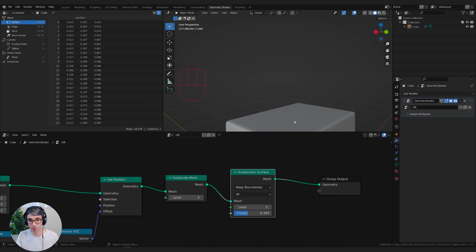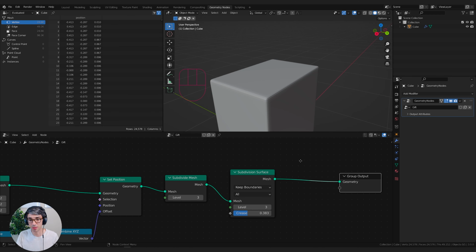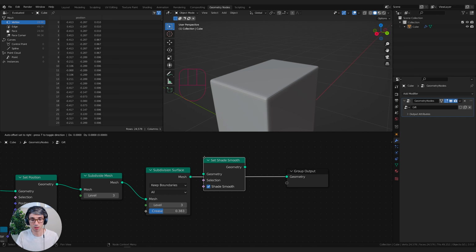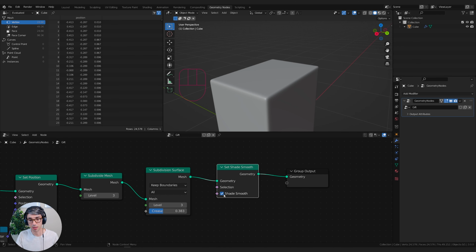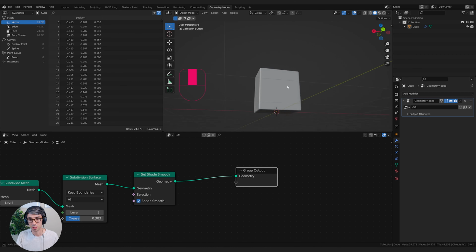Now we need to shade smooth, because see, we've got that faceted look. If I right click and shade smooth, it's not going to do anything, because we actually have to do it within geometry nodes. So I'm going to come here, type in shade smooth, and Set Shade Smooth is the correct node. Drop that there, and as long as this is ticked on, it's going to work. So there we go. I got this nice little gift.